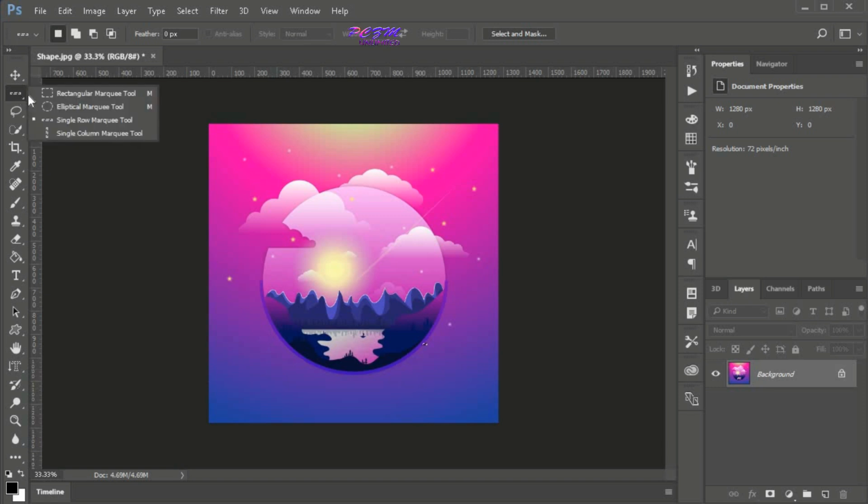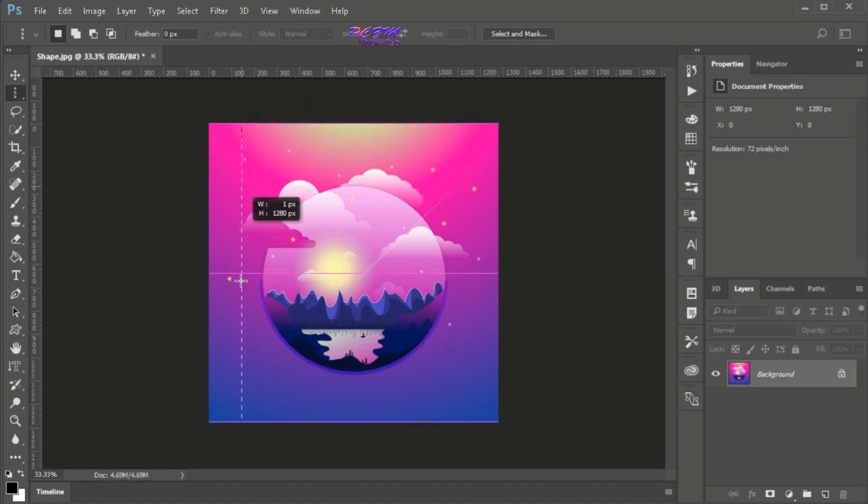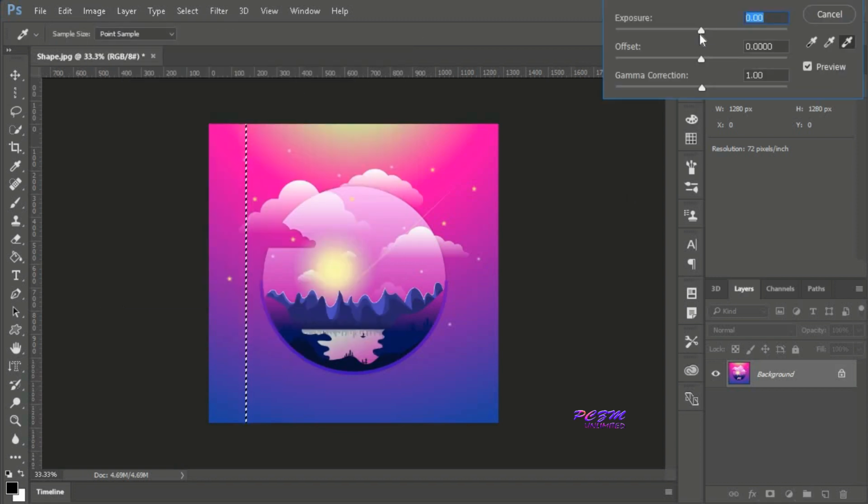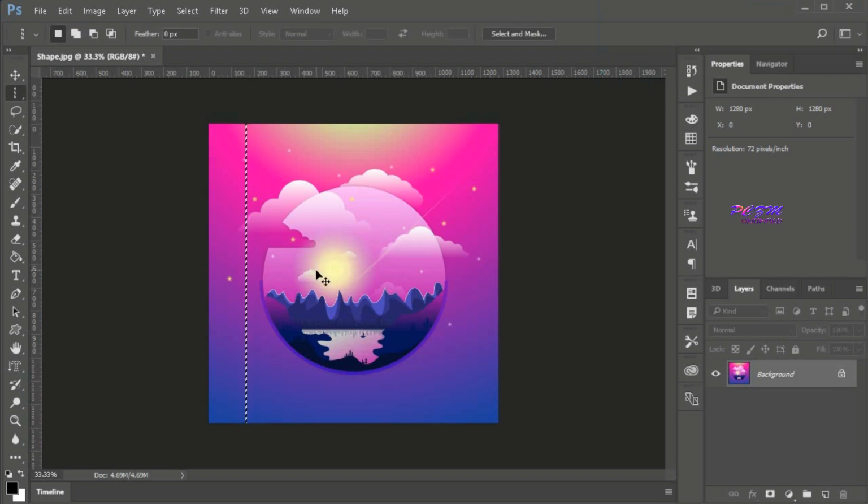Now I will use Single Column Marquee tool. We can select a vertical line through this tool and create an effect. I am changing the exposure of the selected part. Deselect. We can see the change here.